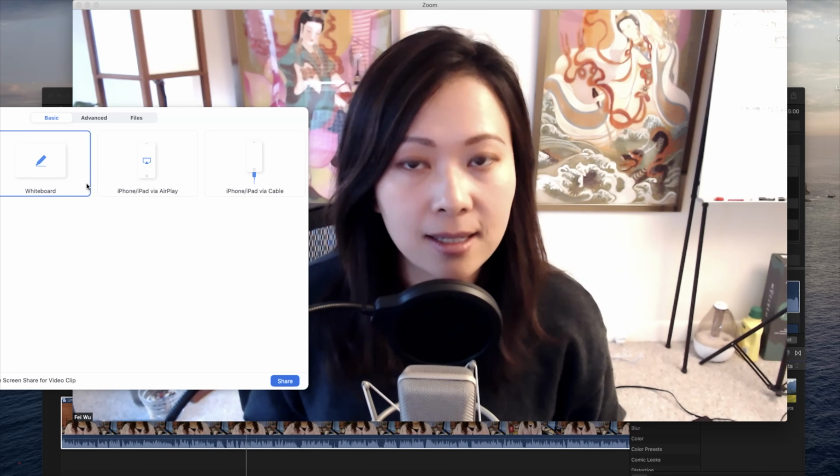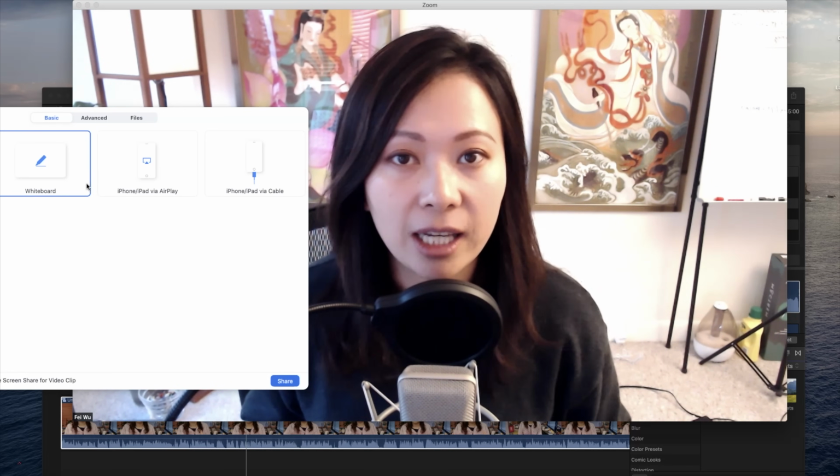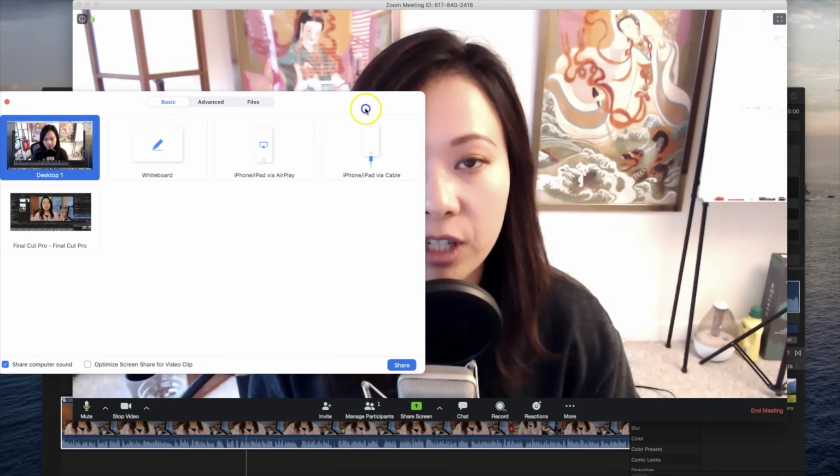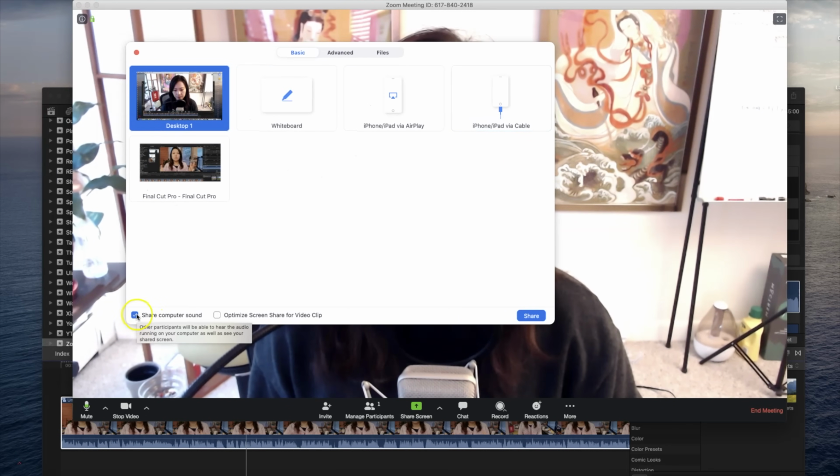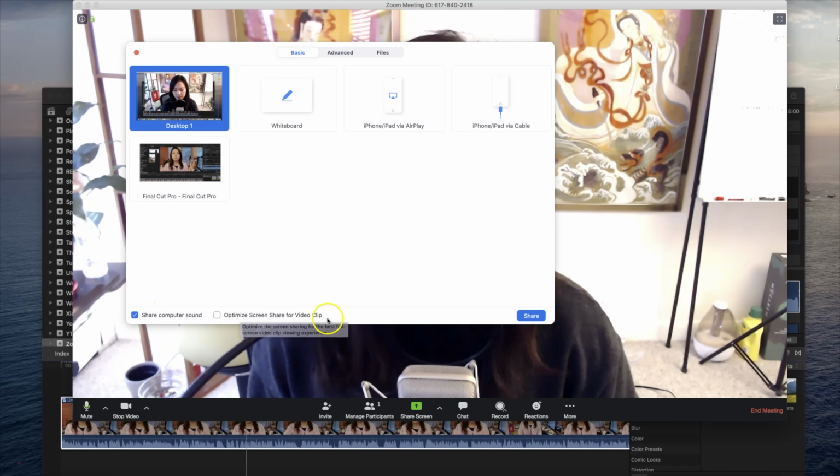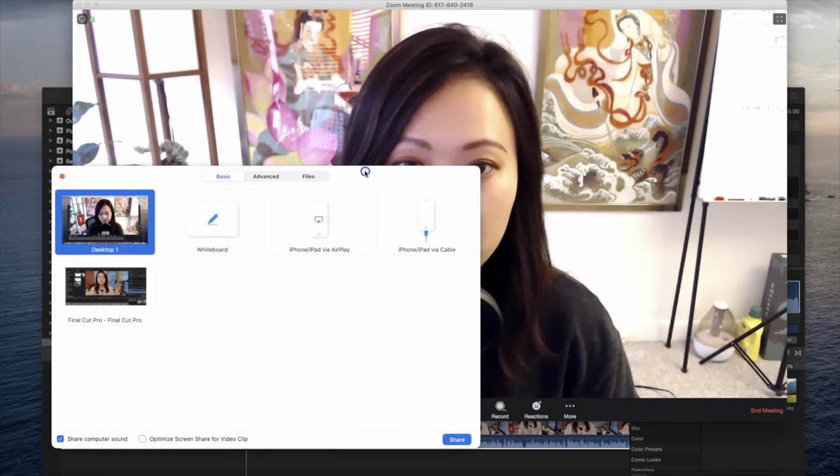Now, if you're playing something such as music, or you're playing a video, you want to be sure that your computer sound is being shared. So you want to make sure this checkbox is checked. Same thing goes for optimize screen share for video clips. This option is kind of interesting.